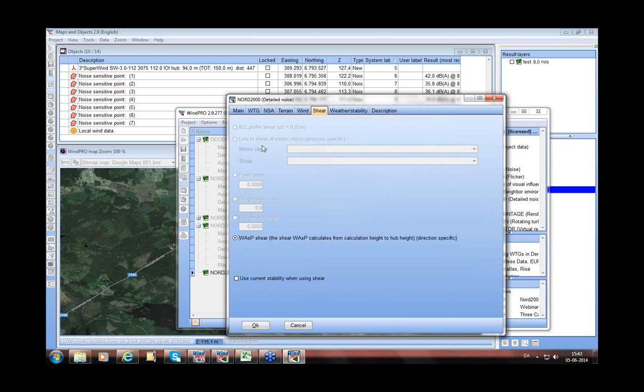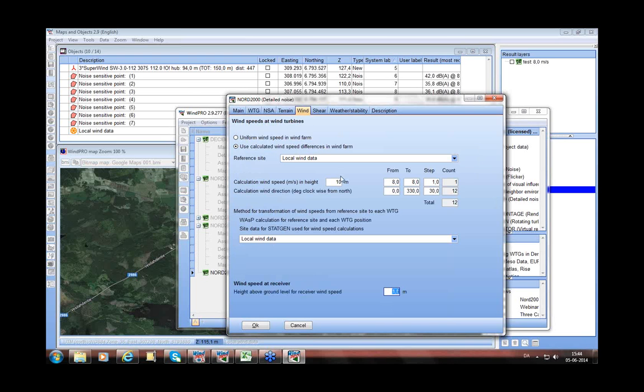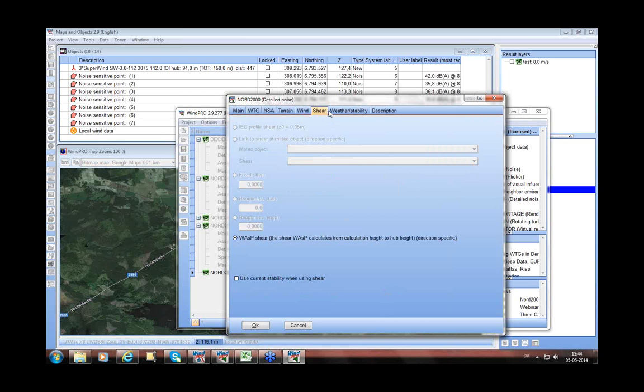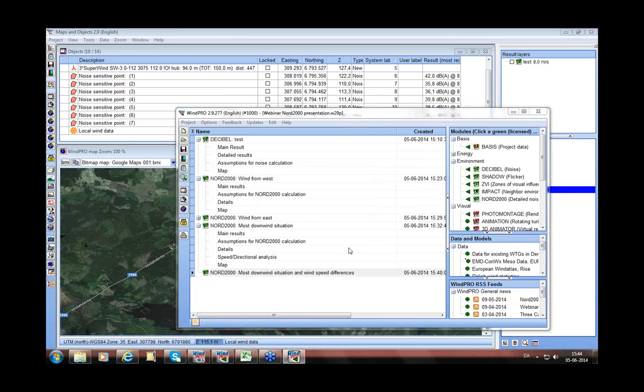You can see here that my profile will now be the WASP shear. Now it's WASP that calculates the difference in wind speed from my reference location height to hub height. If I have chosen a height here, which was the hub height, 100 meters, then WASP will only transform horizontally from that point at 100 meters out to each location of the turbines at 100 meters. But now also the shear is modeled by WASP.